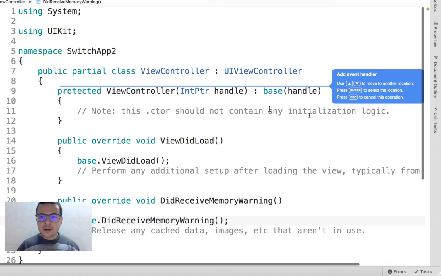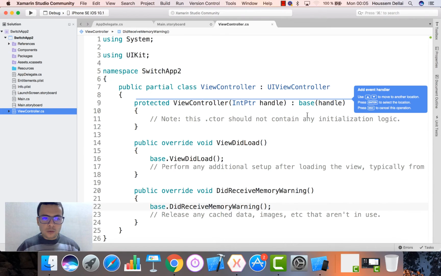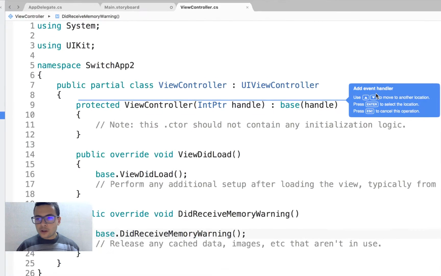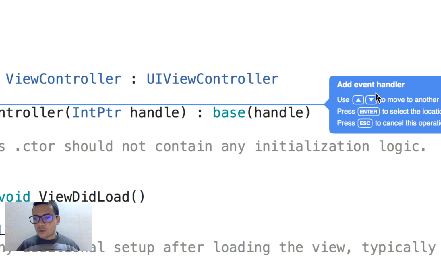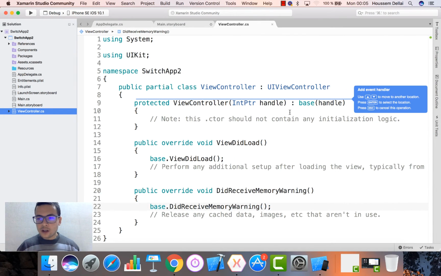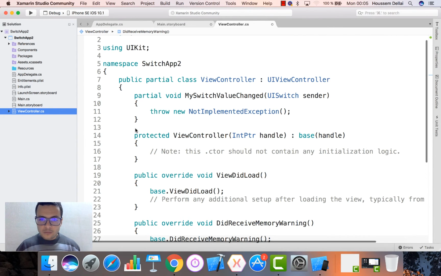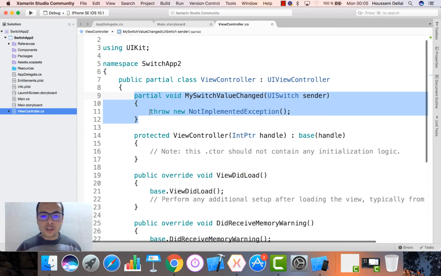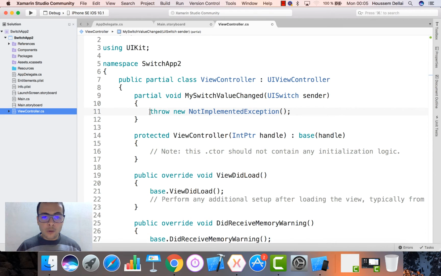When hitting enter, you will be redirected here to the ViewController.cs file, where you are asked to choose where to put your event handler. So let's put it here. And here it is now, our event handler created to tell me whether the switch is turned on or off. So inside this event handler, I'll go and get the value of that switch.